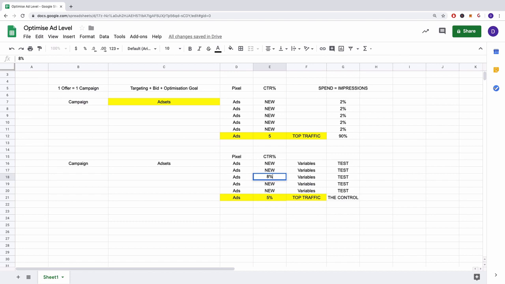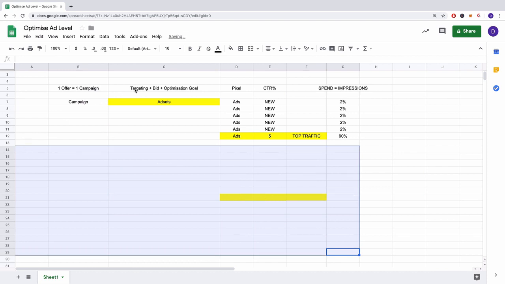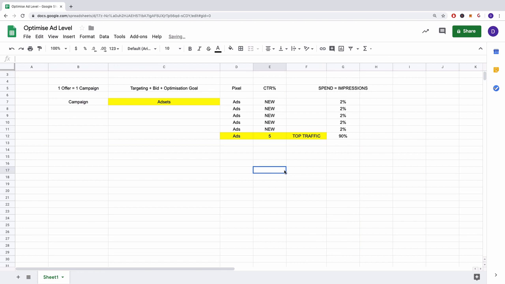Now let's say this one hits 8%. Then we take this ad, which used to be a variable, we duplicate the system again, and then this becomes, instead of a variable, the control. And we repeat the process. Obviously, this kind of testing takes one, a lot of money, and two, a lot of time. So you only want to do this when you have a big campaign with scalability.